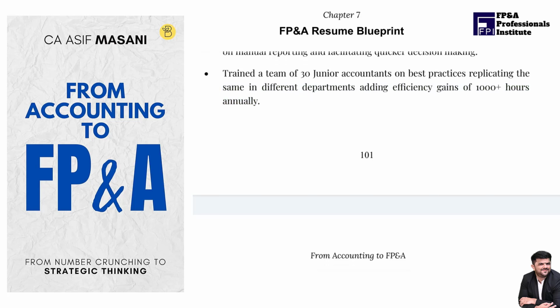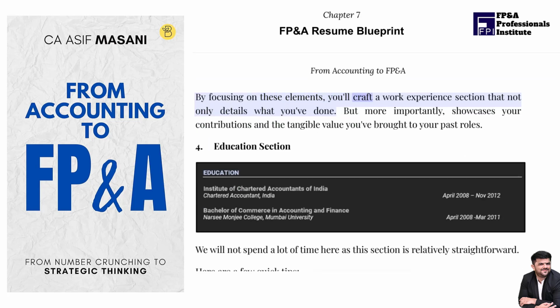By focusing on these elements, you'll craft a work experience section that not only details what you've done, but more importantly, showcases your contributions and the tangible value you've brought to your past roles.